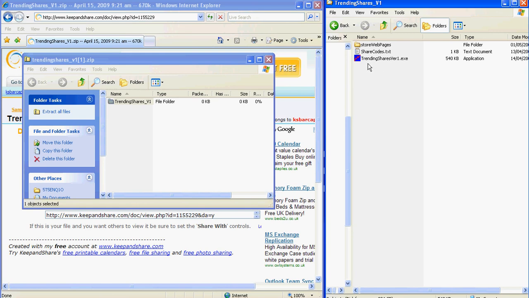So all you have to do now is just double click on Trending Shares version 1.exe and the program will run. Or if you like, you can create a shortcut and put it on your desktop. That's how simple it is to install it.